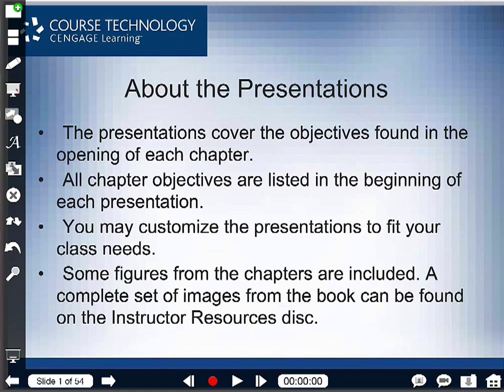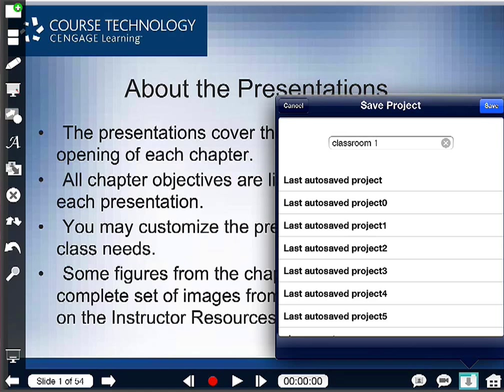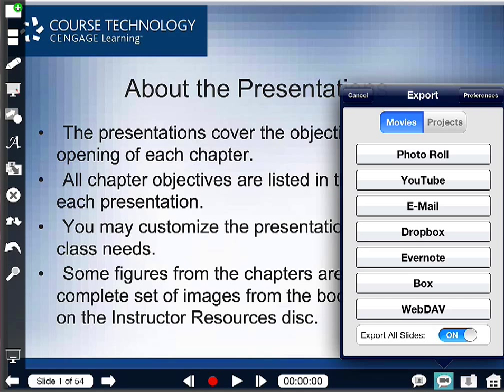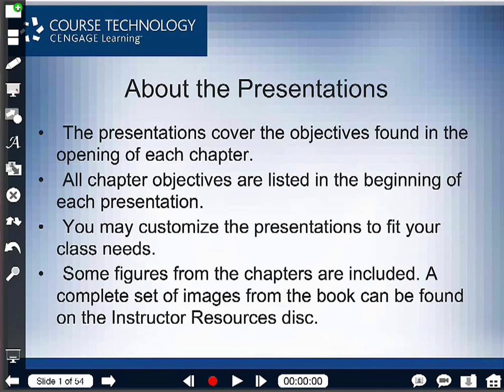When you're done recording, save your recording. And then finally hit the export icon and export it via Dropbox, YouTube, photo roll. So that concludes Explain Everything and setting up and using it in a classroom.